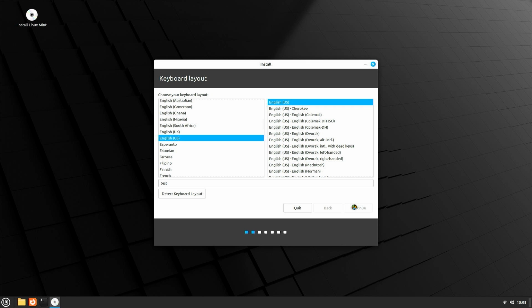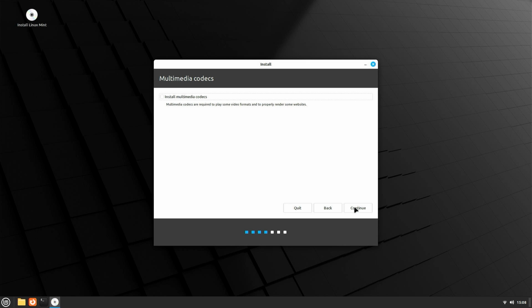Once you're done with selecting your keyboard layout, you will get the option to install multimedia codecs, which I do recommend to go ahead and check that option. Click on continue now.